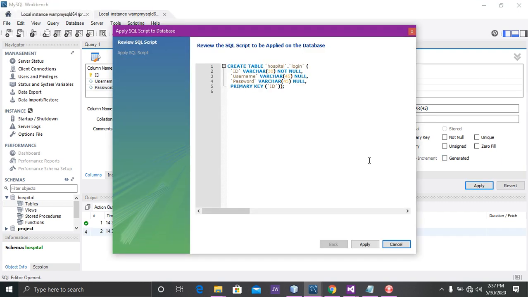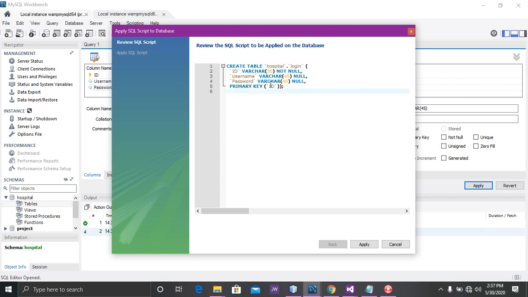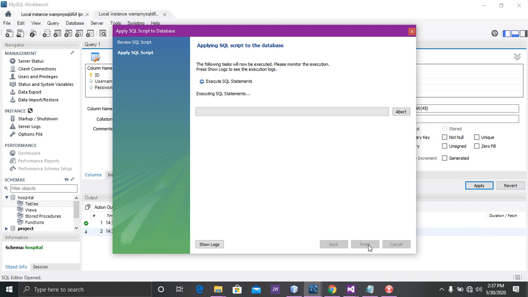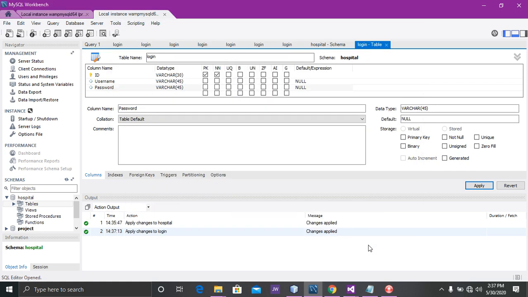Those who are using the console should take note of this code: create table hospital.login with these columns: ID varchar 30 not null, username varchar 45 not null, password varchar 45 not null, and the primary key is ID. You can use this code and execute it in a console, and you have your table ready. Okay, I will just tap on finish, and I'm done with the database.